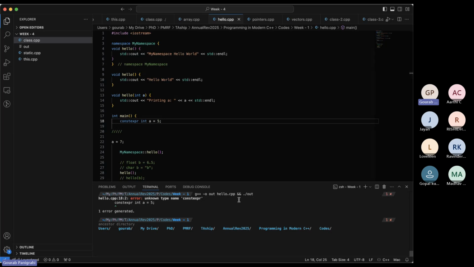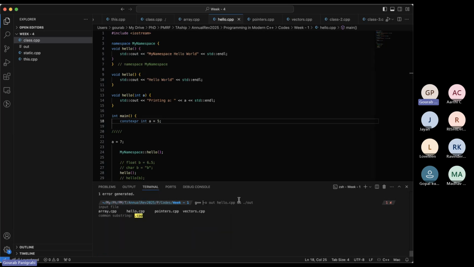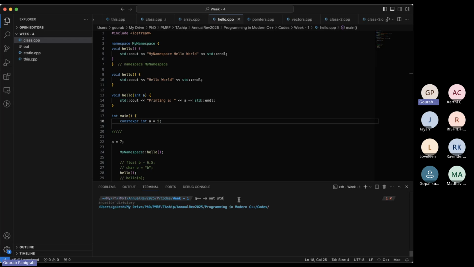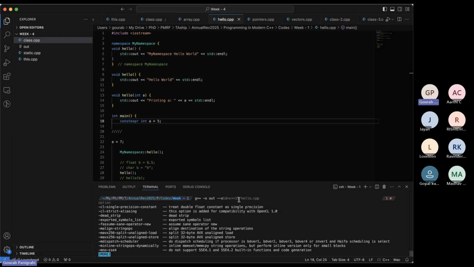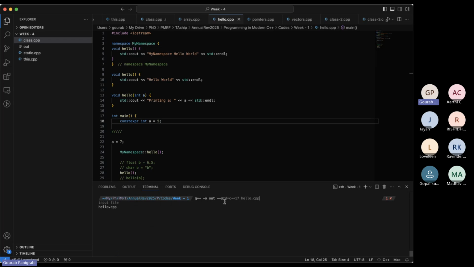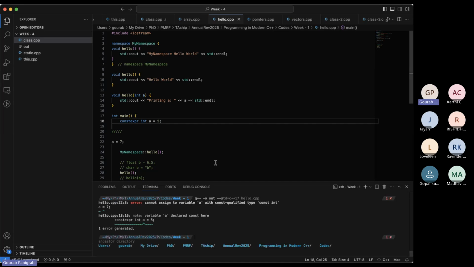So I believe I had that line. So standard, I think that is, I forget. Yeah, so you have to do something like this. You have to include hyphen hyphen std and then say which standard you want to use. Of course, your compiler should support that standard. So I want to use C++17 and then compile the hello.cpp. Here it is.